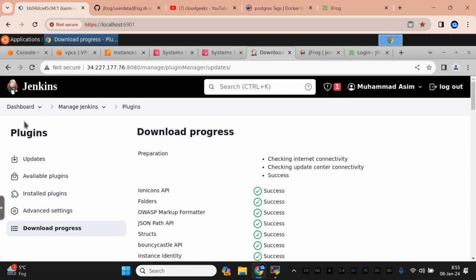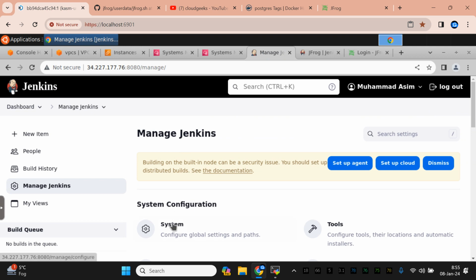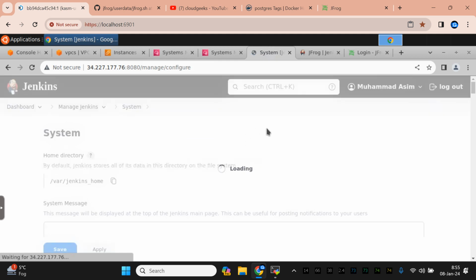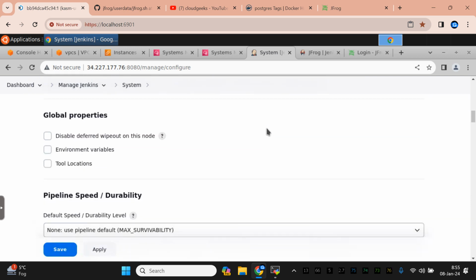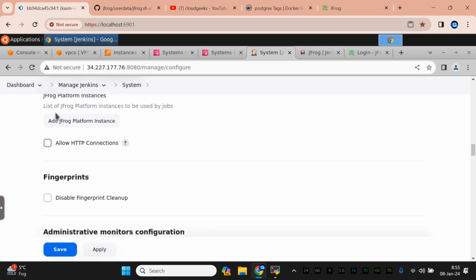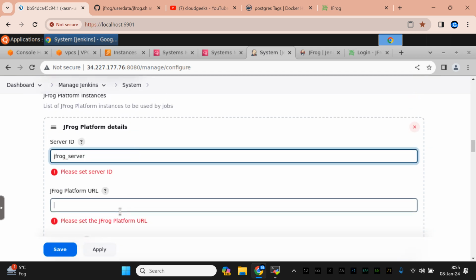Now what we are going to do, we are going to navigate to manage Jenkins again, click system, right? We are using the Jenkins LTS version. So you need to simply provide that in our Jenkins setup, which I've already done. So Control F, type JFrog. This is the plugin configuration we need to do, and it's pretty simple. We're going to allow HTTP connection and click add. Server is going to be JFrog. Let's call this JFrog server, right? And the URL is going to be exactly the same.